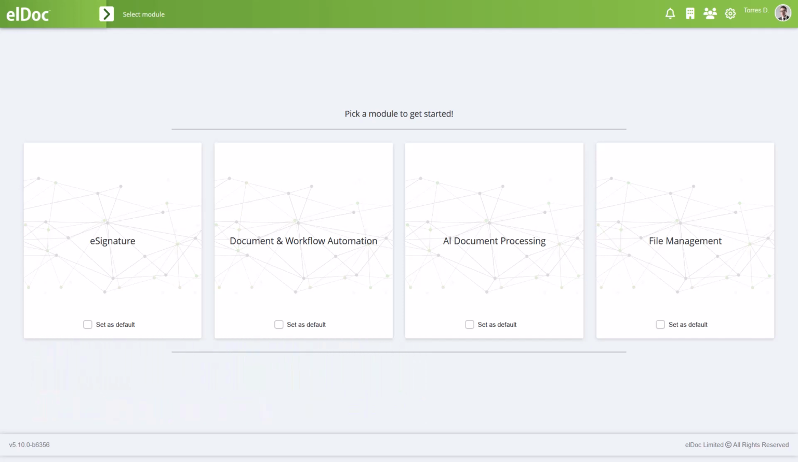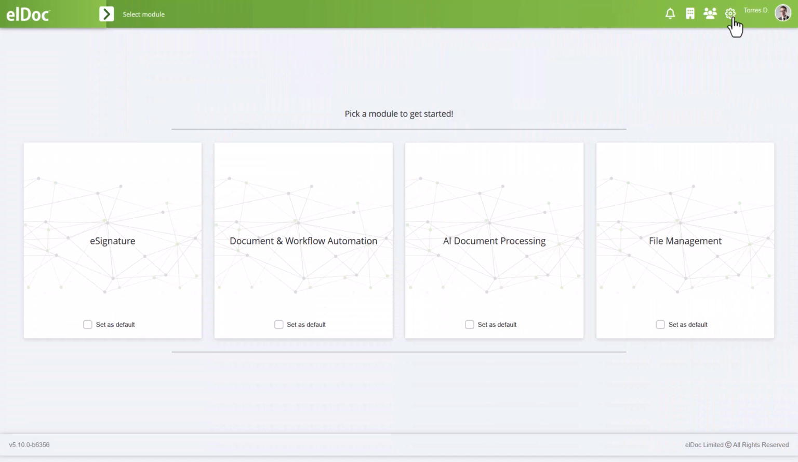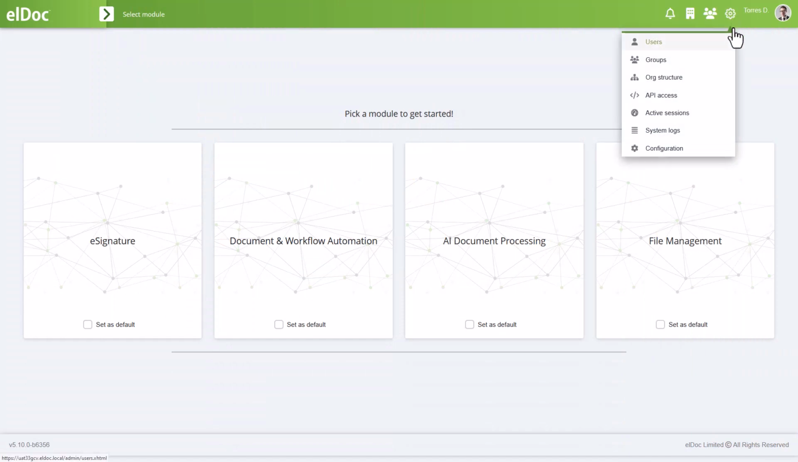With elDoc, you have the power to create a variety of groups that align with your specific roles and responsibilities, organizational structure, or any other unique requirements within your company. So, how to get started? Simply navigate to the Administration menu and click on the Groups tab.